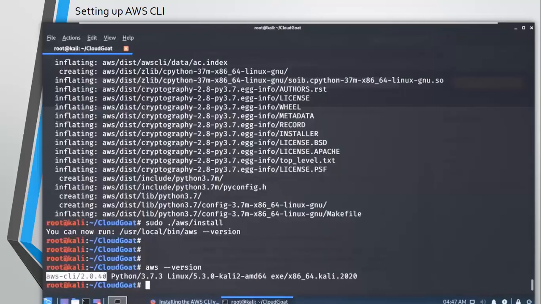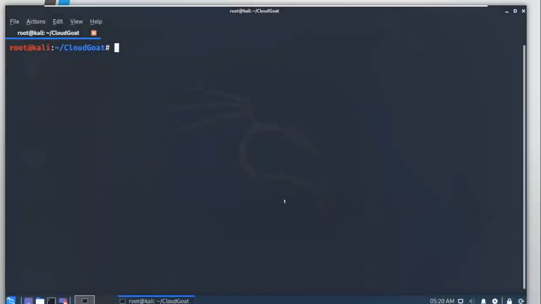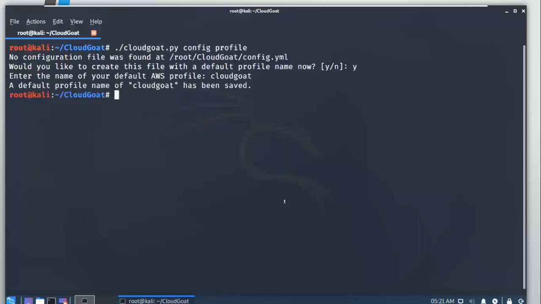And let's move ahead. So now we are going to set up CloudGoat profile. And these are just 2 to 3 commands. So it's ./cloudgoat.py config profile, and press enter. Would you like to create this file with a default profile name now? So I'm going to go ahead and press Y to say yes and press enter. You can give your default name for the profile that you're going to create for the CloudGoat. I'm just going to give CloudGoat and press enter. So we have created the default profile for the CloudGoat utility.